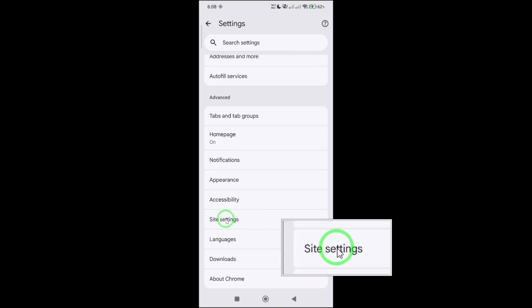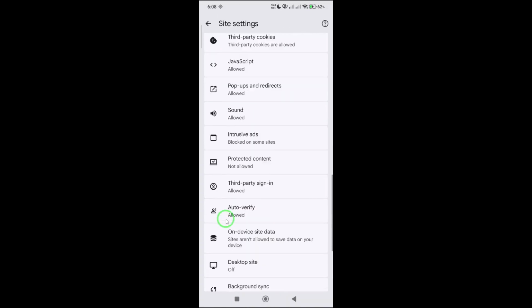Next, scroll down until you find Site Settings. Tap on it. Site settings control what websites can do while you're browsing, like sending notifications or saving small bits of information on your device. It's the hub for managing all your privacy and permission choices.